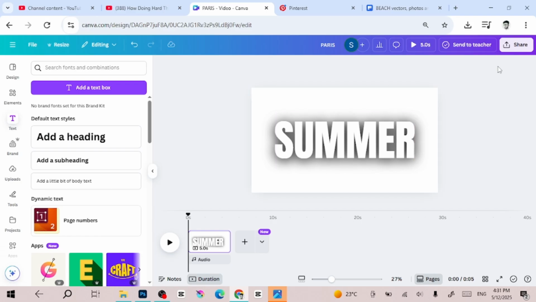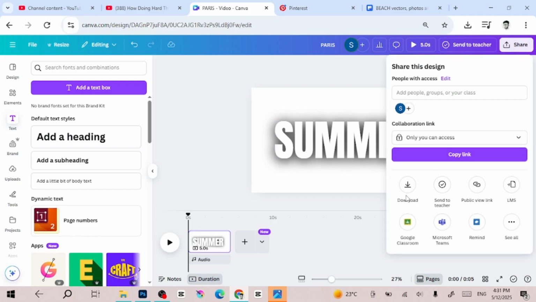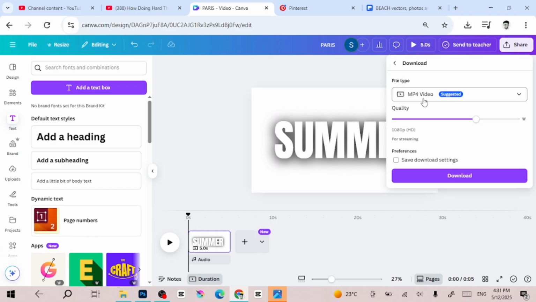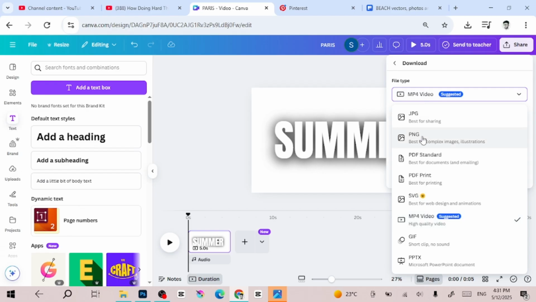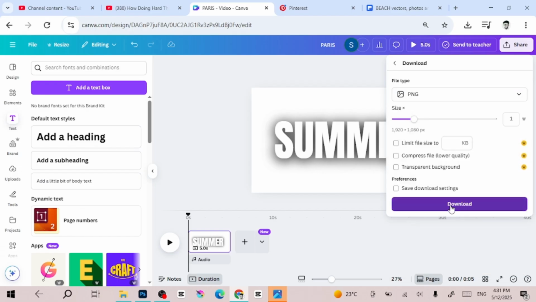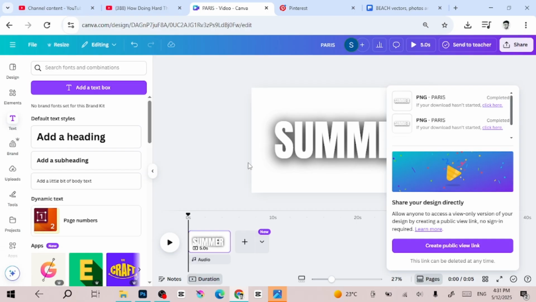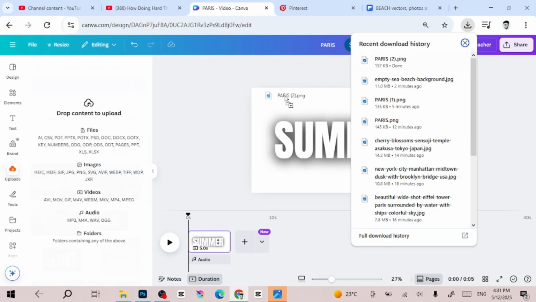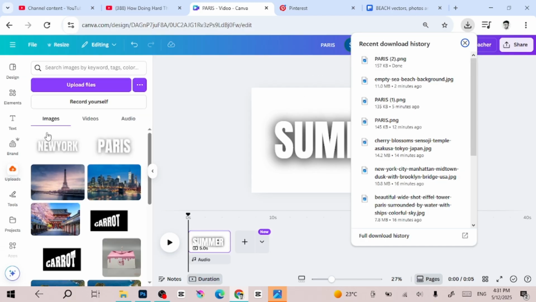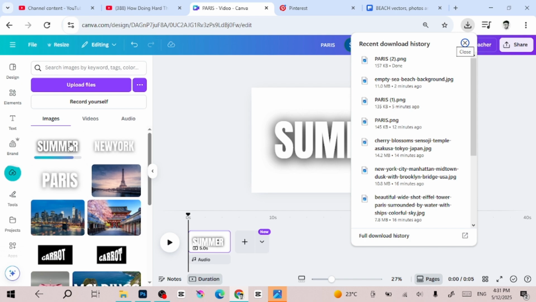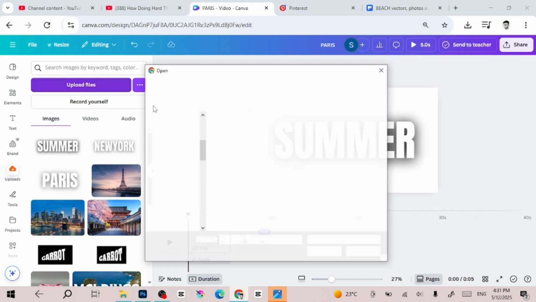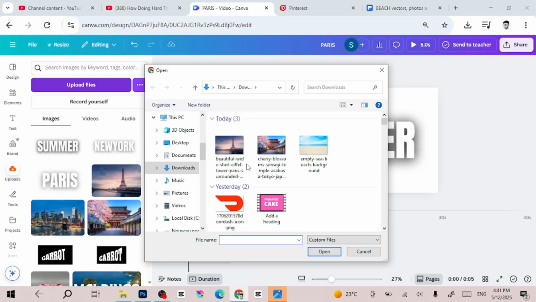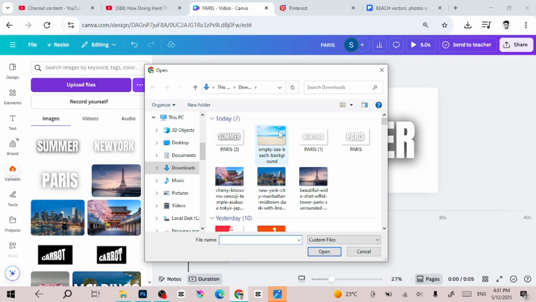So after this, go and click on share, download, and download this image as a PNG. Click download. So next, go to upload and you have to add the image that we create right now, summer, this, and also we have to upload the picture that we want to use as a background, this.